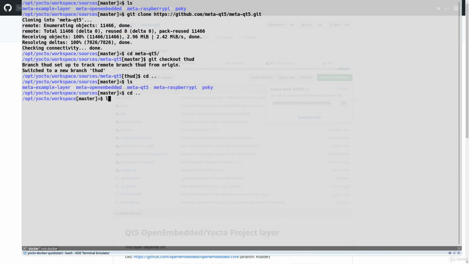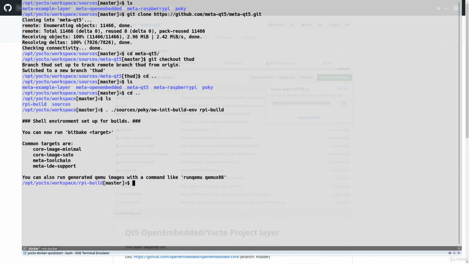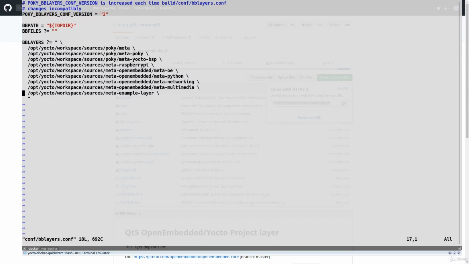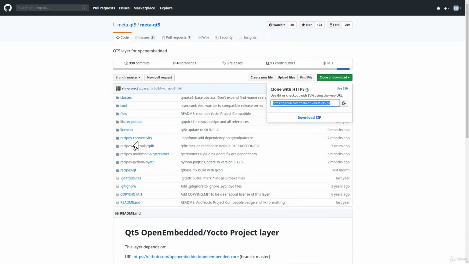Okay, I'm going to source the poky script to our RPI build folder. I'm going to edit the conf file, the layers file, our layers. Make sure it works for a recipe name.